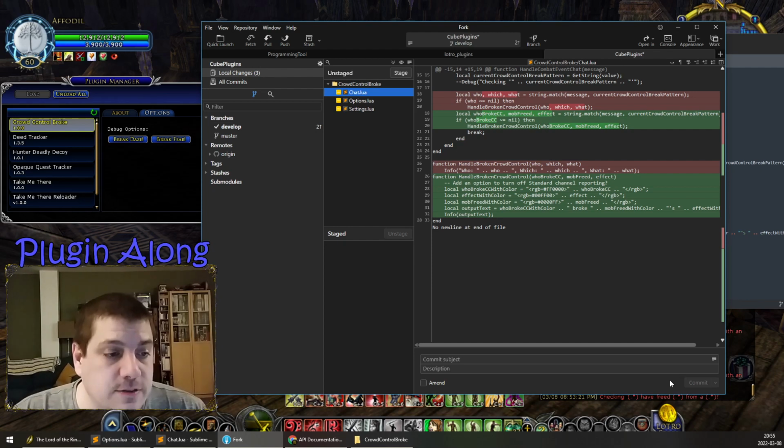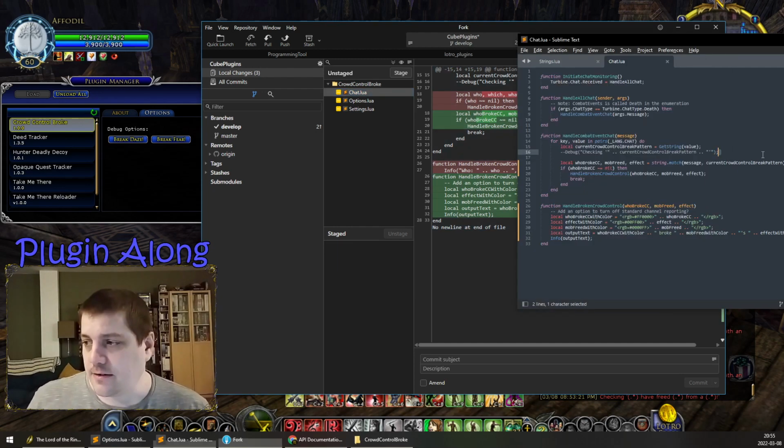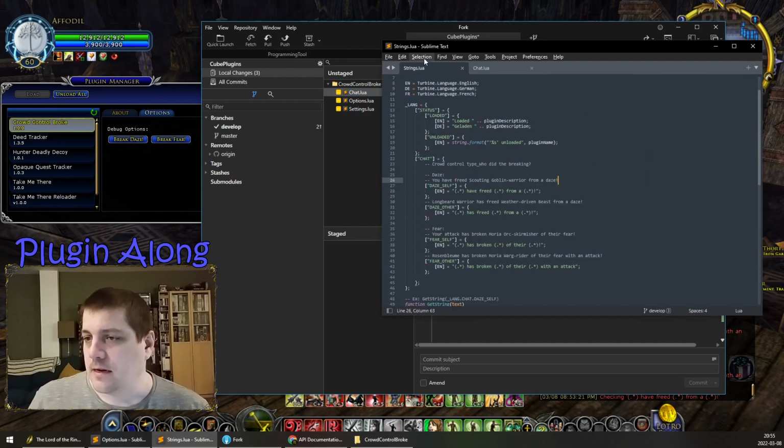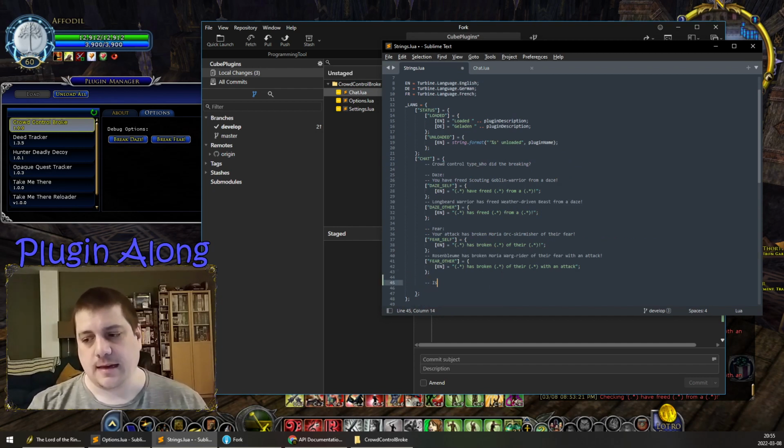Agartha, great. Roots and snares are sometimes considered crowd control. Neat. Let me make a note of that actually. So coming on in, chat, daze, fear. Is there a root effect that can be broken? Is there a snare effect that can be broken?